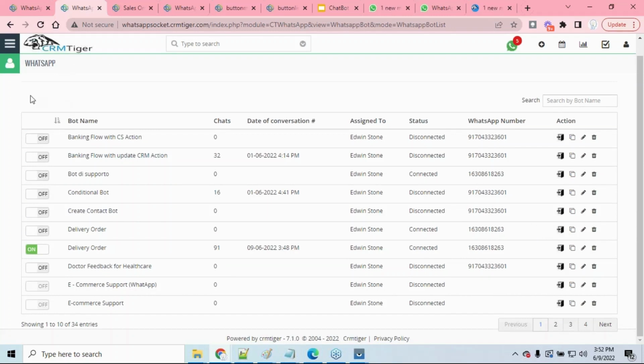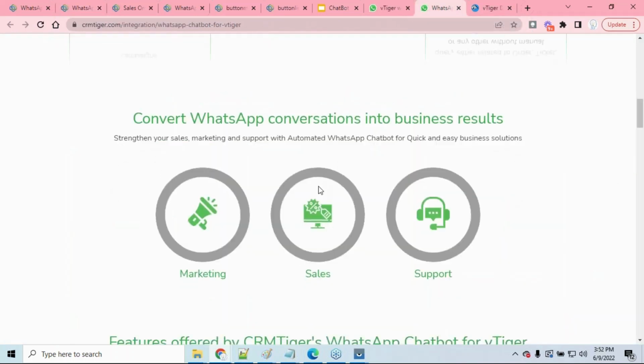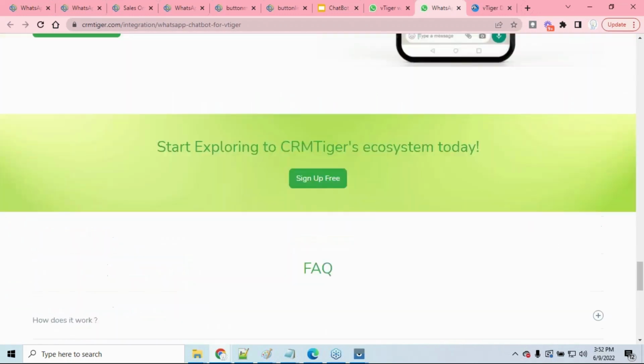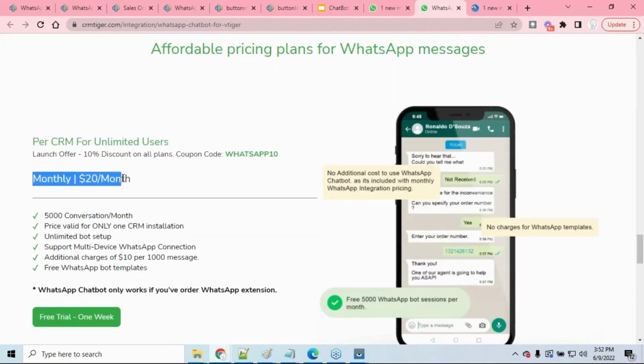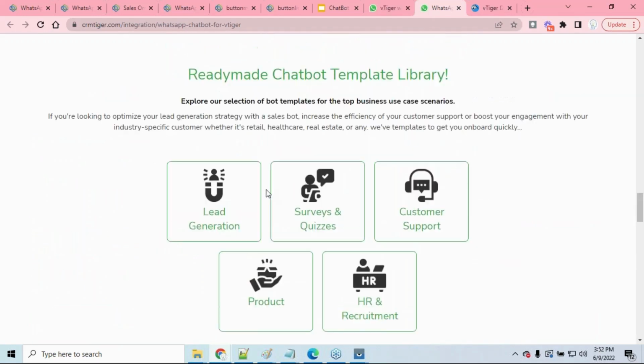Now, one more thing is about the pricing. We are offering this as an add-on to the existing WhatsApp integration, which we charge $20 a month, right? In this, you can send up to 5,000 conversations a month for this WhatsApp chatbot, which is an add-on to the existing WhatsApp extension we are offering. It means you will not be able to use the WhatsApp chatbot until you have the WhatsApp extension for vTiger from us. So this is how the WhatsApp chatbot works.